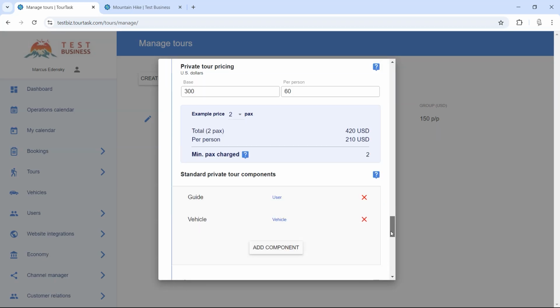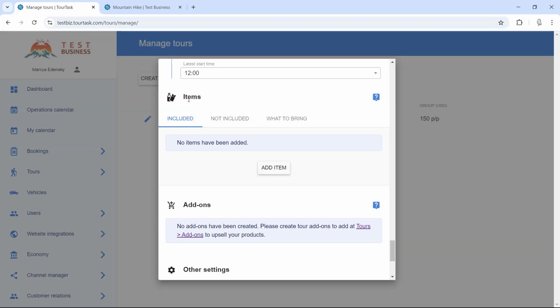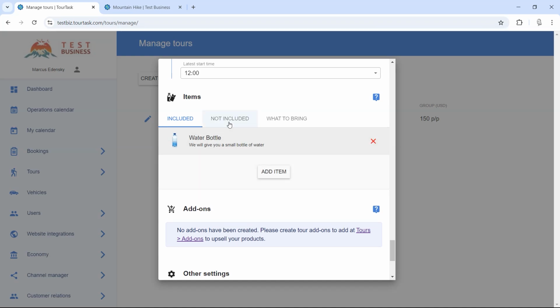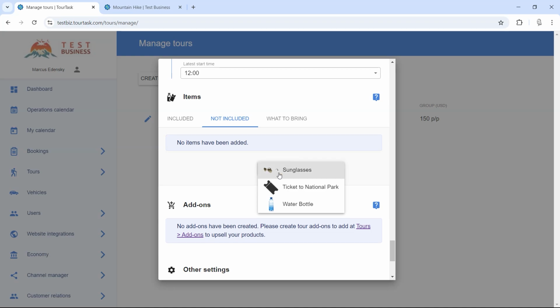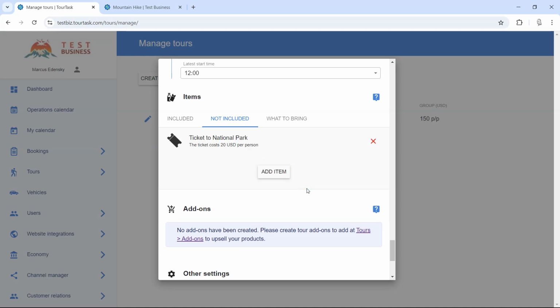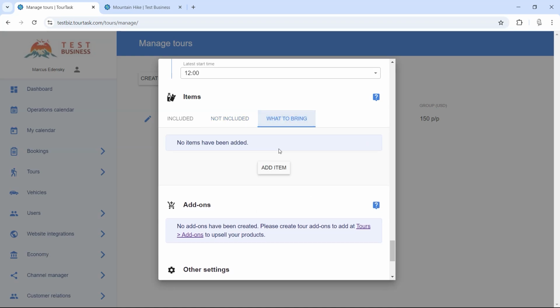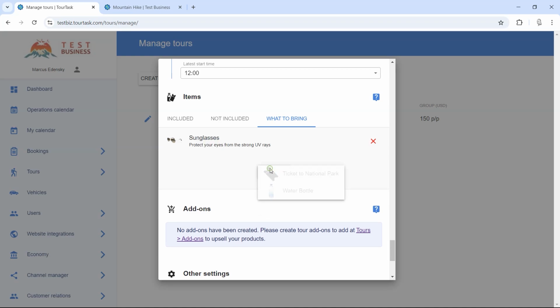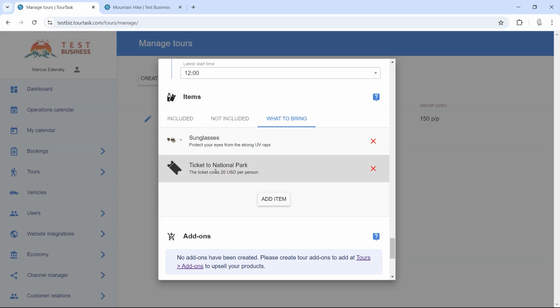And let's go down to the bottom where we will find items included. So what's included in the tour? We will include a water bottle, and we will not include ticket to the national park. And we recommend people to bring sunglasses. And also recommend them to bring, of course, the ticket to the national park if this is bought beforehand.